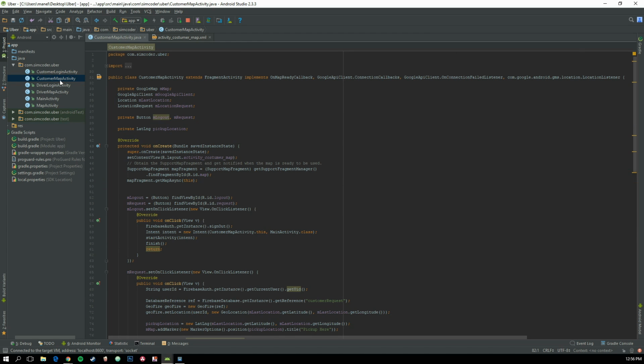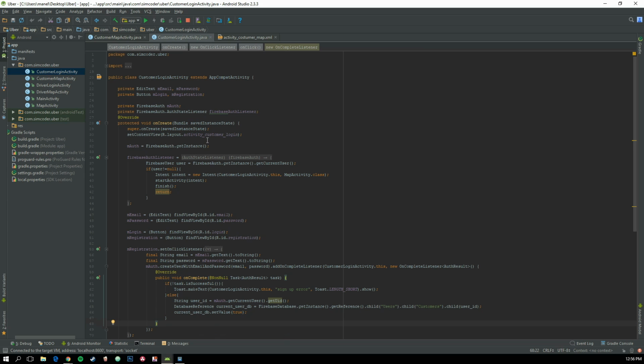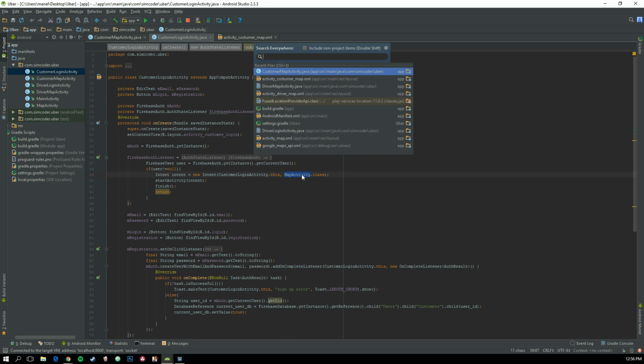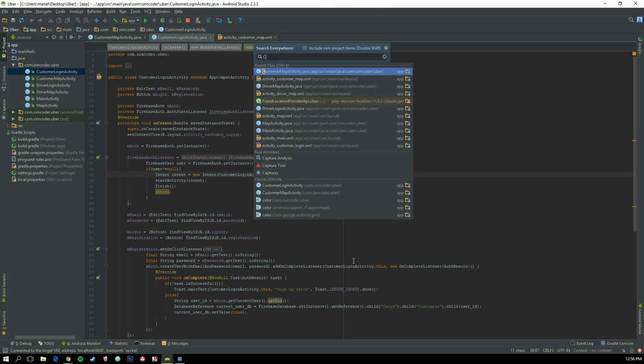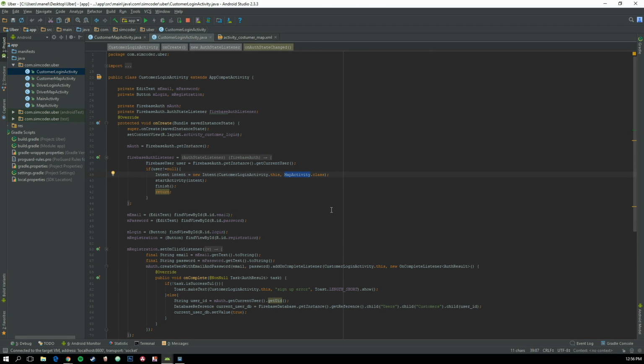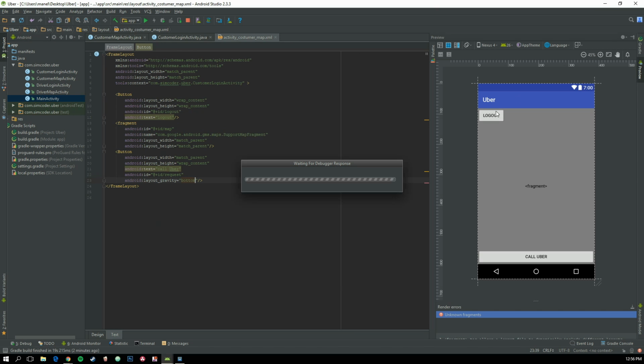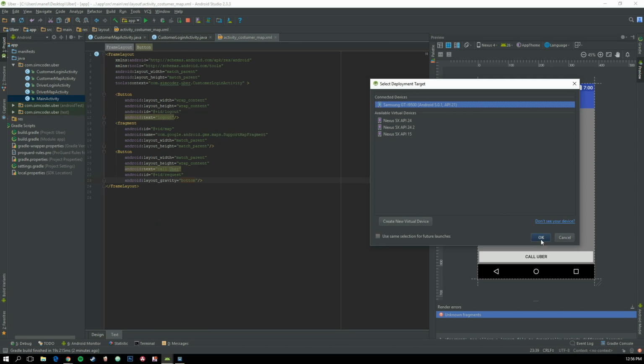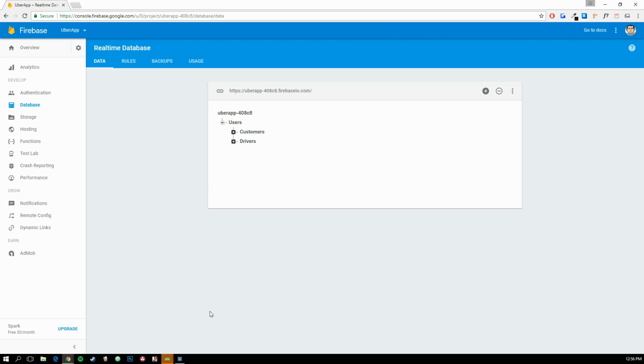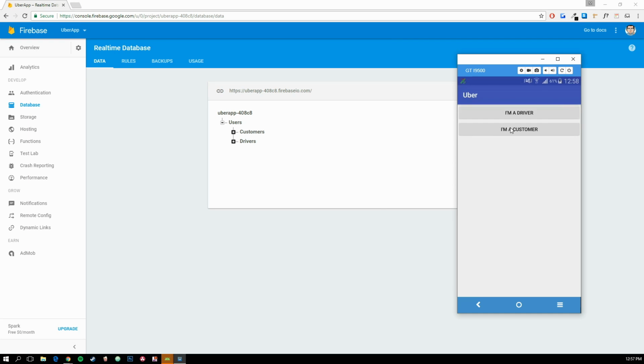Okay, let's try to change the customer login activity maybe. Okay, here it is. We must change this. It's not MapActivity, it is CustomerMapActivity. And actually we are going to delete the MapActivity because it was just a placeholder and we don't need it anymore. So let's run it again. Okay, that's done. Let's go into our Firebase project again.